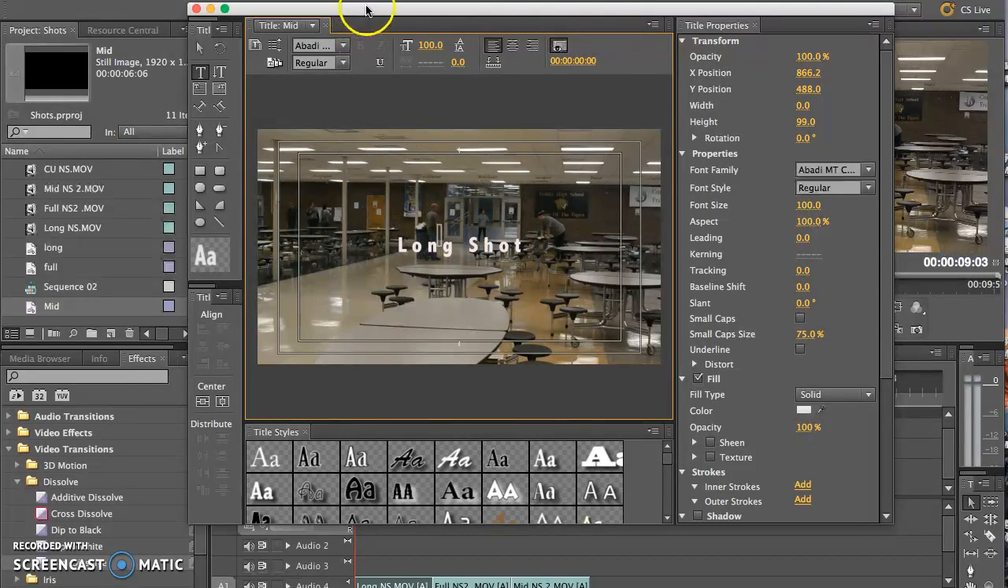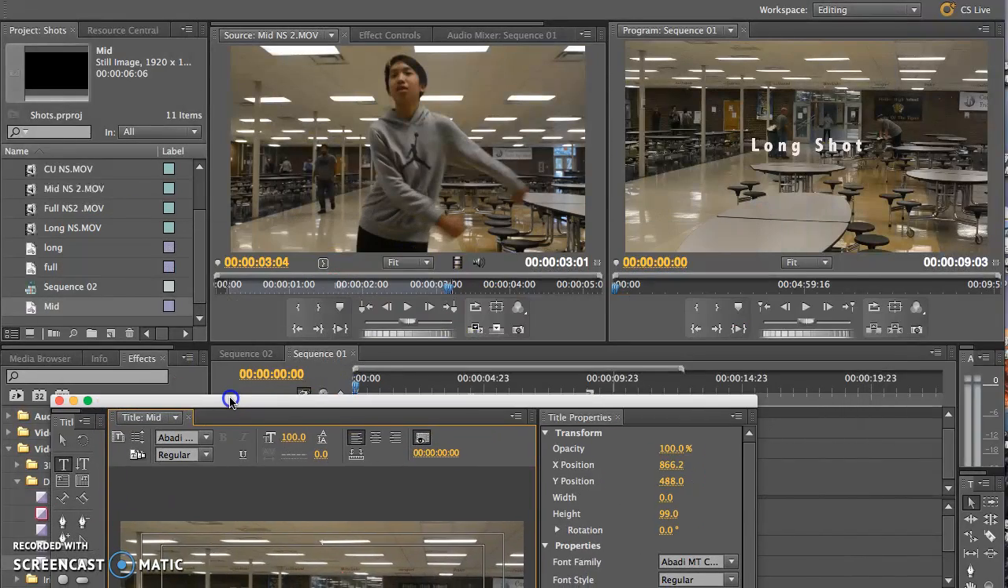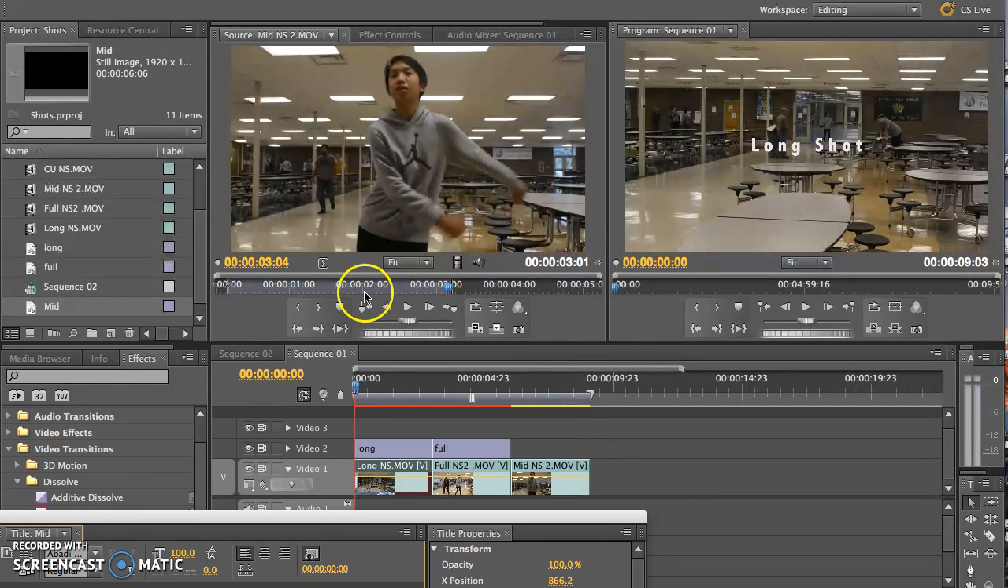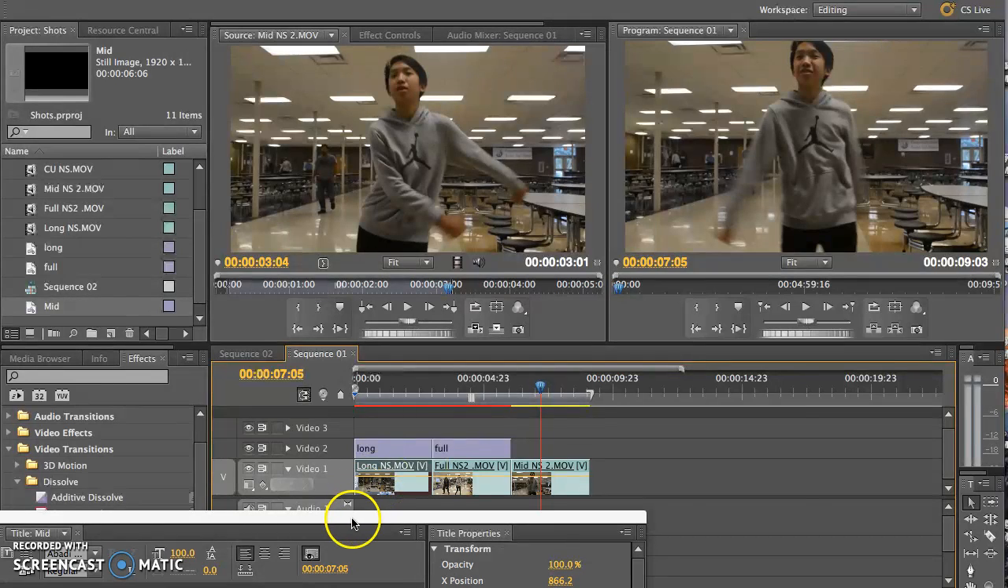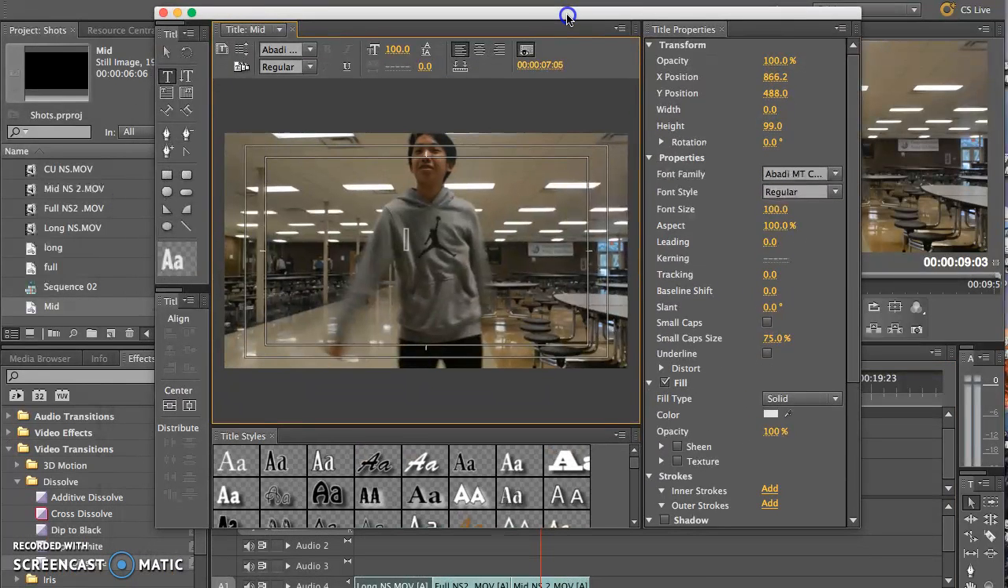Oh, I know why we're here. It's because I forgot to pull my playhead over the mid shot. And now we're going to see it over the mid shot. Isn't that cool? I'm glad I made that mistake because this will happen to you too. The cursor is blinking. The text tool is on. Let's just go ahead and type. By default, the color is white, and I'm going to just type mid shot.